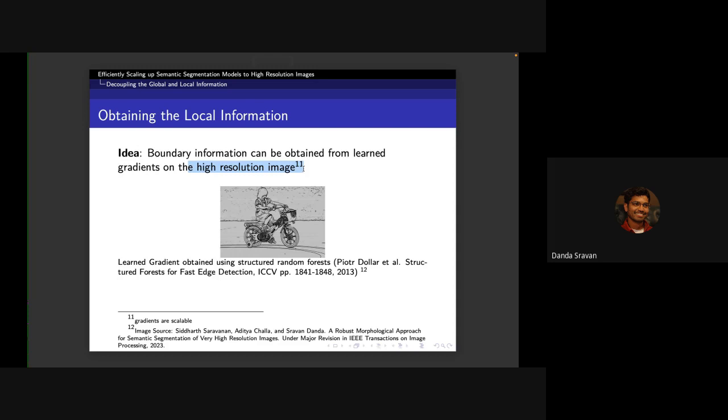So the way we decouple the information is to work with the low resolution image separately and the high resolution image separately, and then get hold of these probabilities and the base level estimates, and then fine tune them across the boundaries. So again, there are several ways to do it.